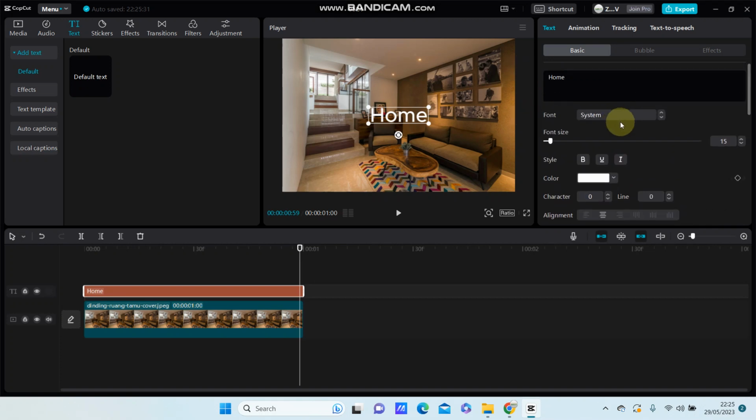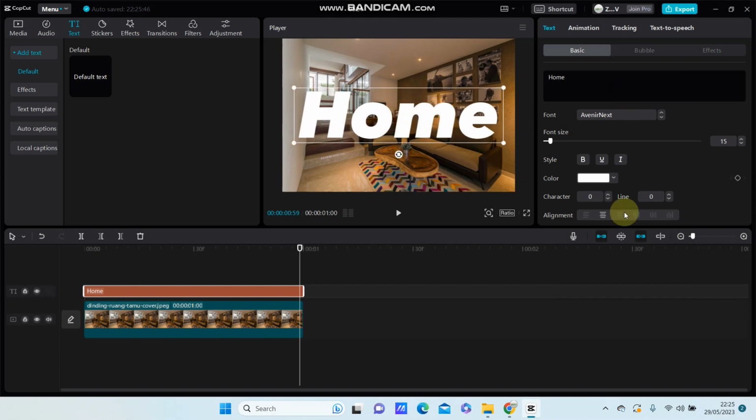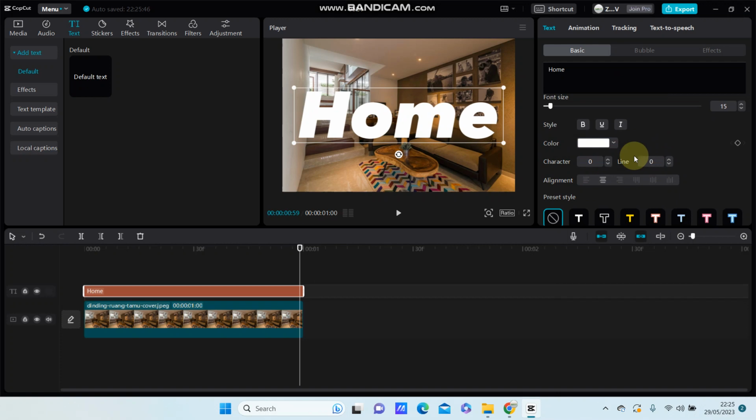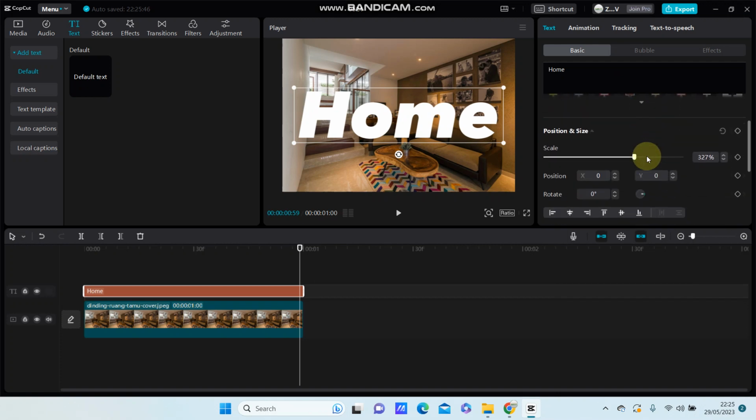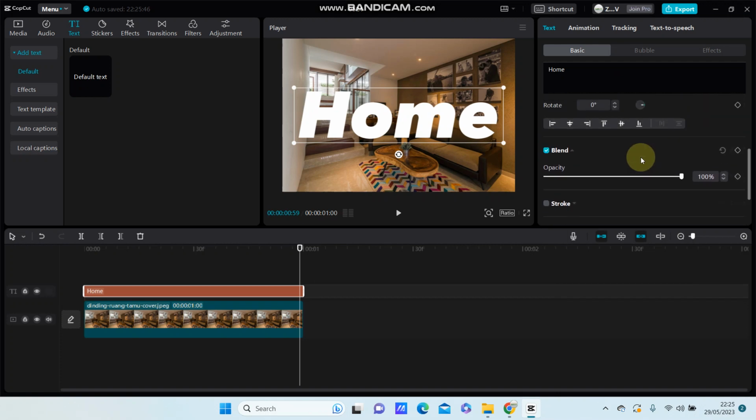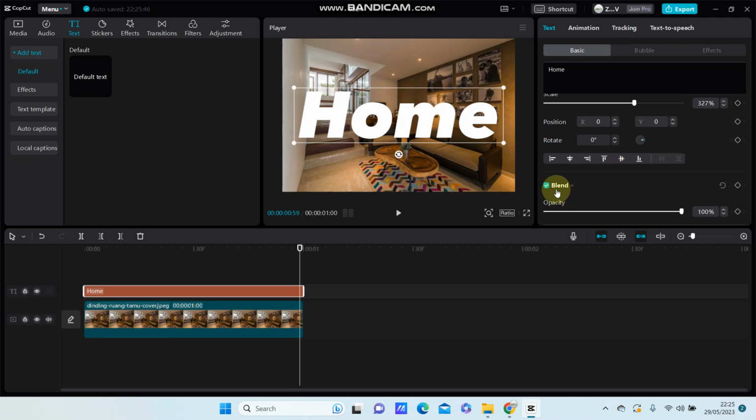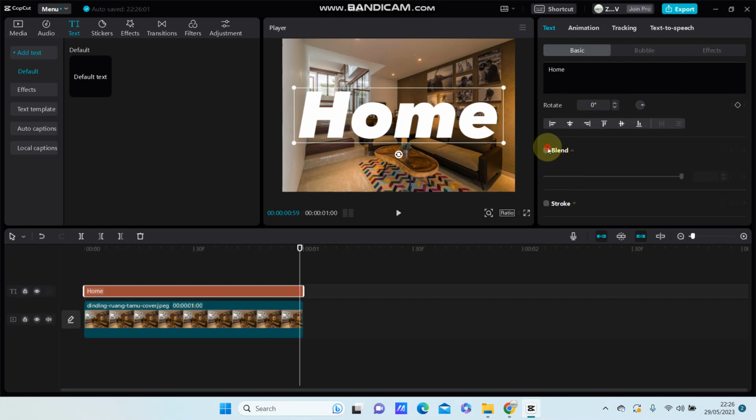So you can change the font style and then resize. And to make it transparent, you're just going to scroll down. Do you find the opacity plane option? Just turn on the plane and then swipe to the left for the opacity to make it transparent.